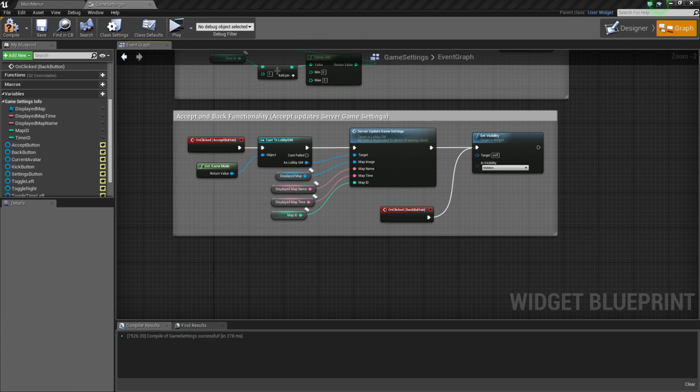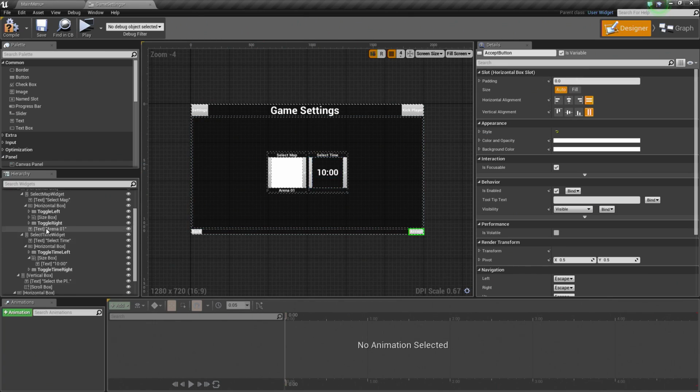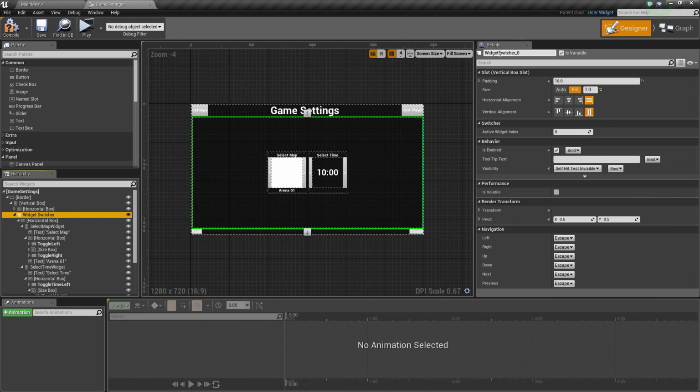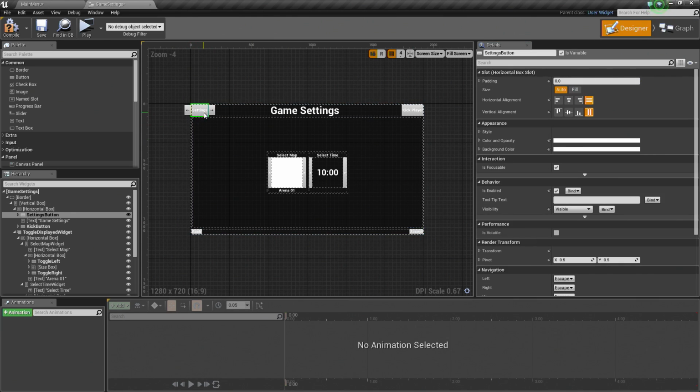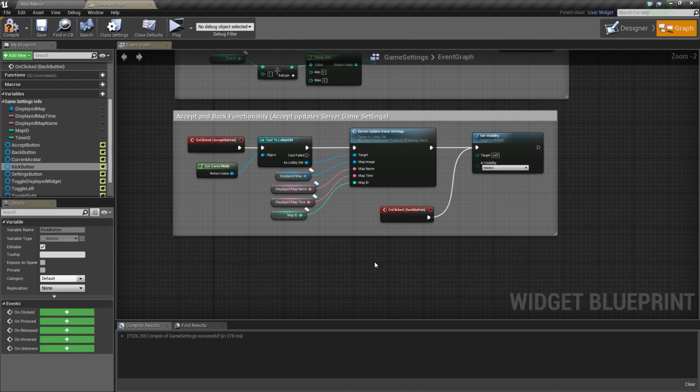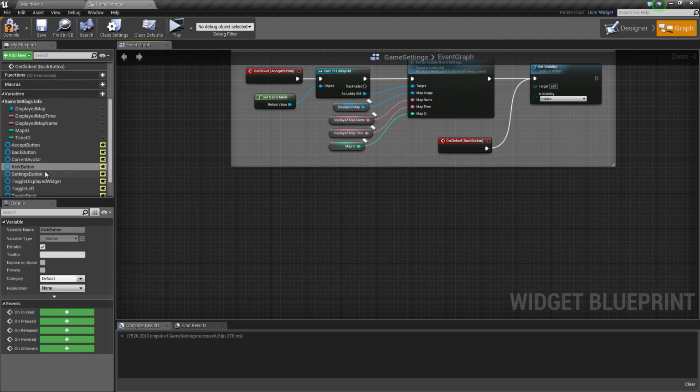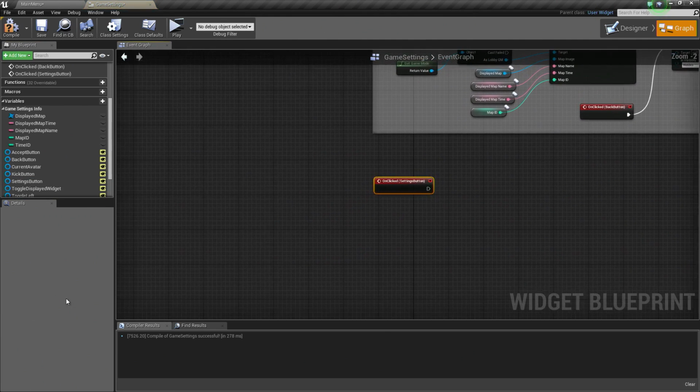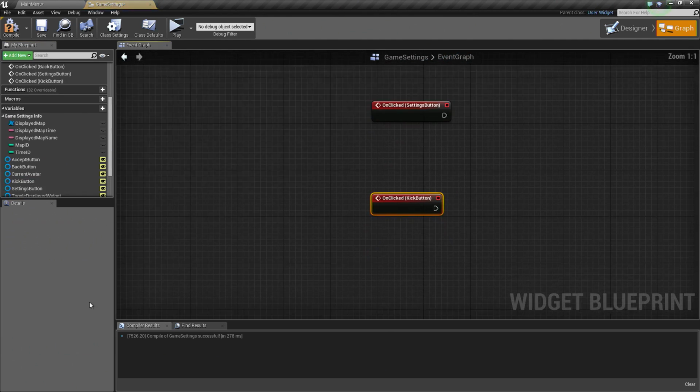Okay. We do need to handle the settings button and the kick button toggling between our widget switcher here. So toggling between our widget switcher, which we called widget switcher 0. I'm going to rename this too and say toggle displayed widget. Let's click these buttons. What are these buttons called? Yeah, settings buttons. We did do that. Okay, and kick button. So what we'll do here is for our settings button, let's add an on clicked. For our kick button, let's add an on clicked.